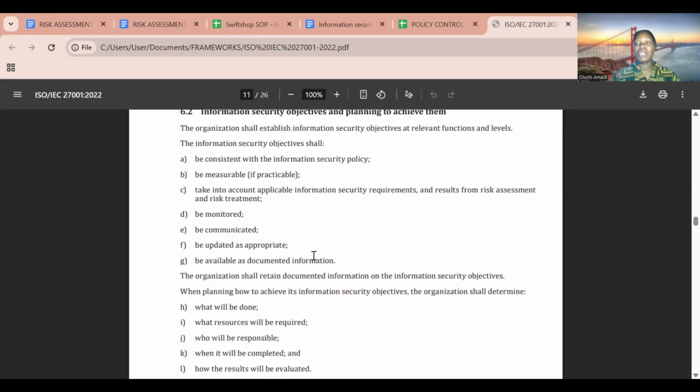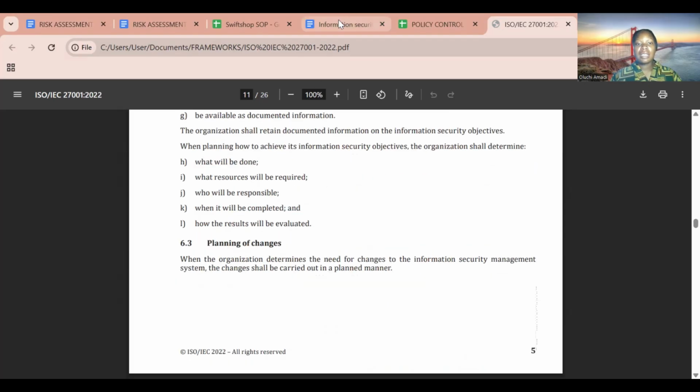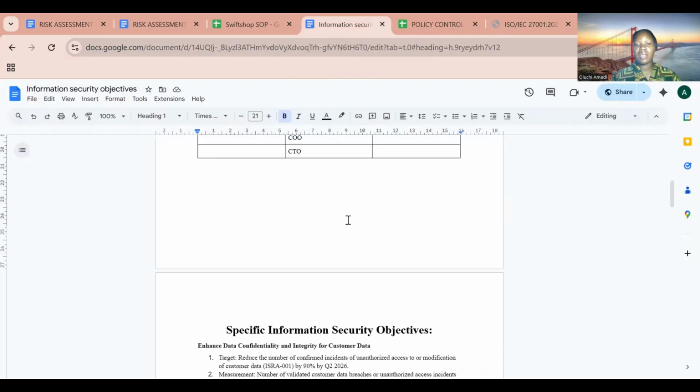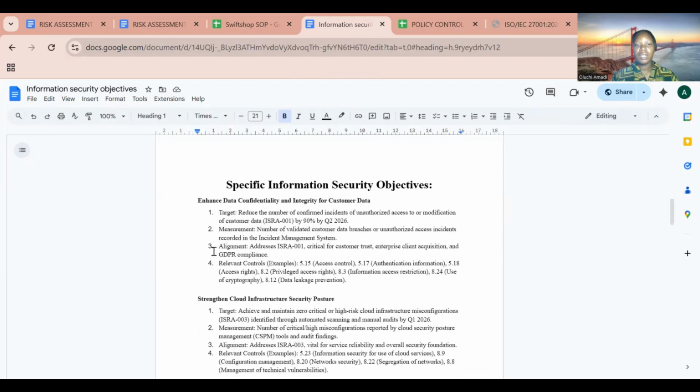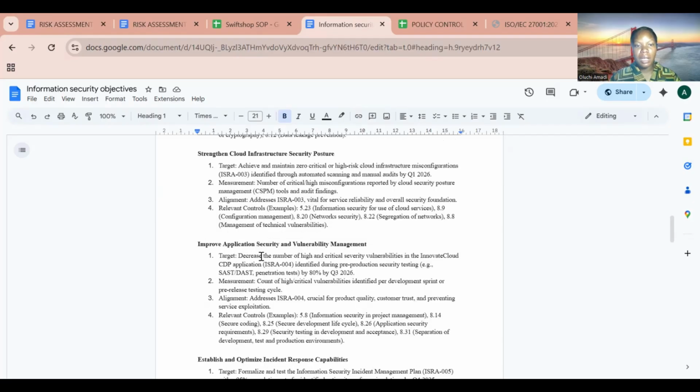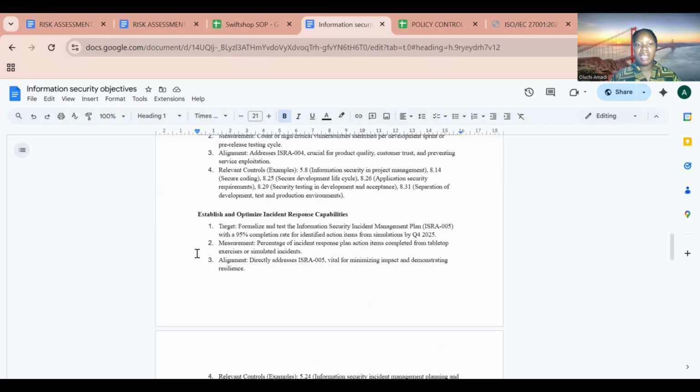This information security objective is telling people what you are supposed to do. It's not about holding people accountable; use it to hold yourself accountable. So this is an example of an information security objective document. When you are done, you have to create an information security objective. So this is the objective: strengthen and improve application security and vulnerability management.